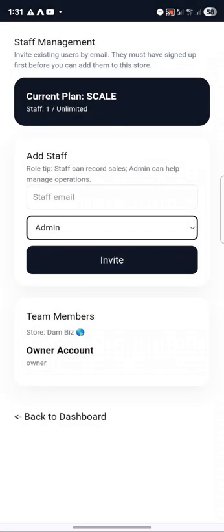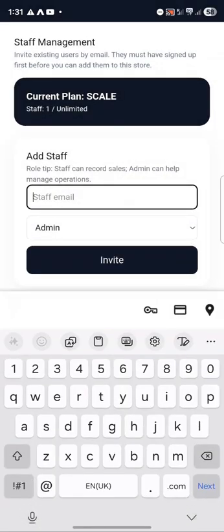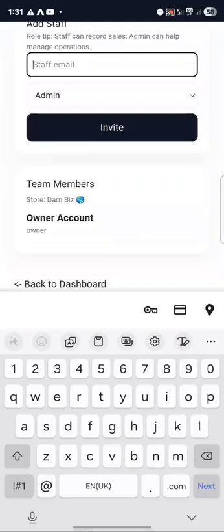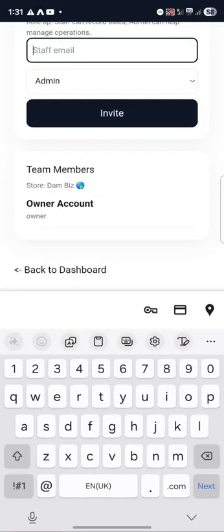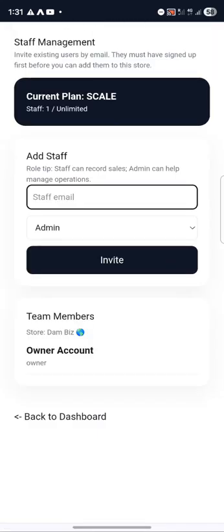If you're adding the admin, just click on admin, put the admin email address, and then click on invite. You have invited the admin. It's showing us who is logged in right now, the owner. Of course, we are the owner of the business, the one logging in right now. So that is the business. As you log in, it's going to show that you are the owner.